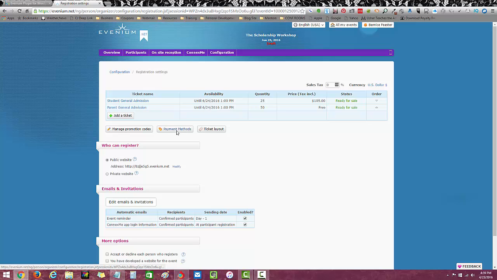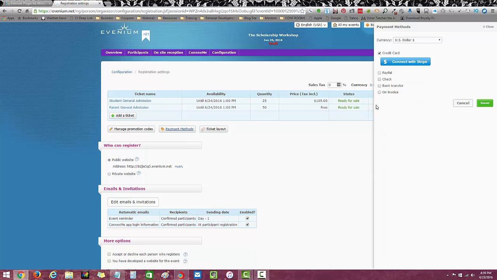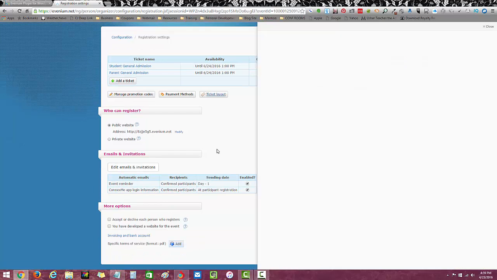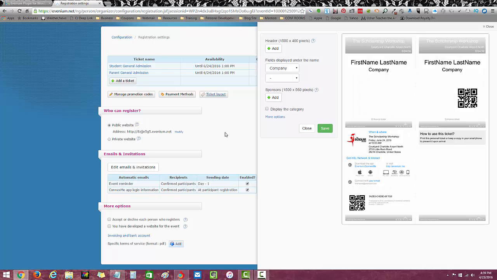You can also select your payment methods, how you would like to receive your payments. We want to select PayPal, and then here you would just enter your PayPal email address. And then you would hit save. Okay, and let's see, let's go to the ticket layout. This is what your ticket is going to look like.